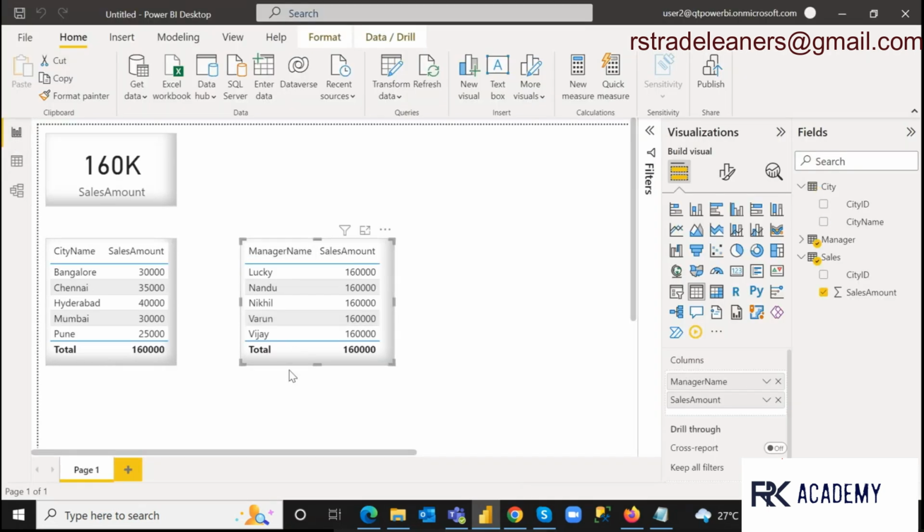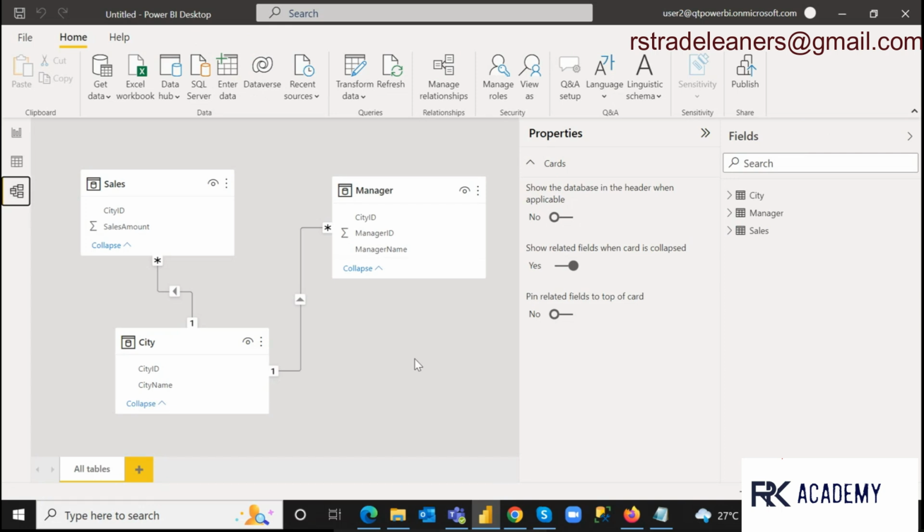This one. To create this visual, what did I do? Manager name by sales amount, right? Manager name by sales amount means what? First it went to the manager table, as per the first column, manager name. Then after that, the city sales table, sales amount. So how is it going to take this? If I go there, what could my relationship be here? The relationship should be like this, guys. The direction should be like this, right? Why? Because it is starting with the manager table.